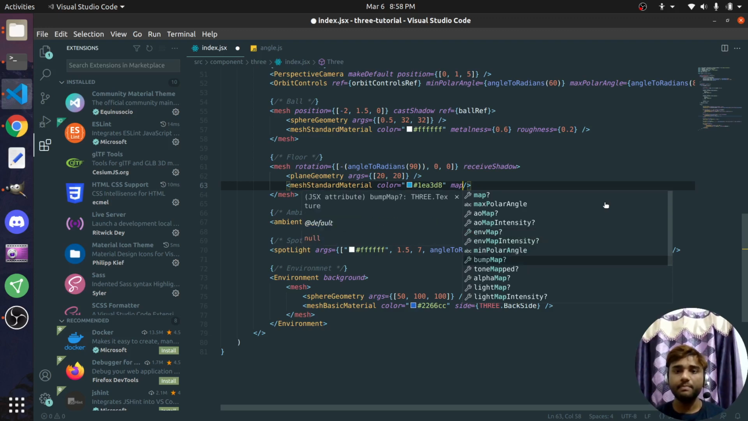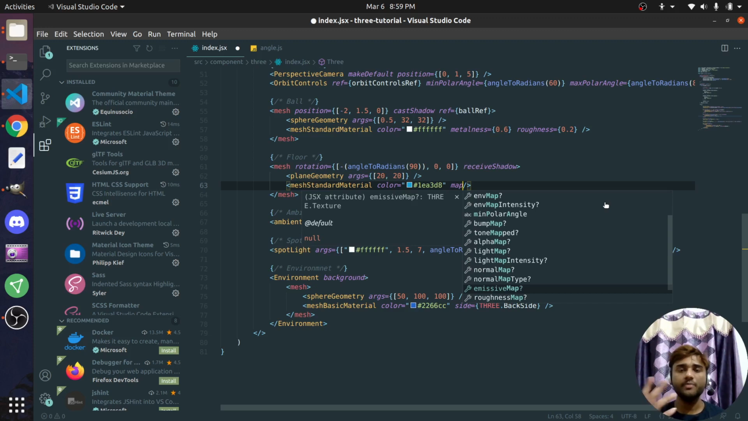You have the bump map, which is like the normal map. Don't use a bump map. Use a normal map. Yeah. You have the light map. Not sure what that is. You have the normal map. You have the emissive map. If you don't know what emissive map is, when you want an object to radiate light of its own, you can use what's called an emissive property. So you can use the emissive map.